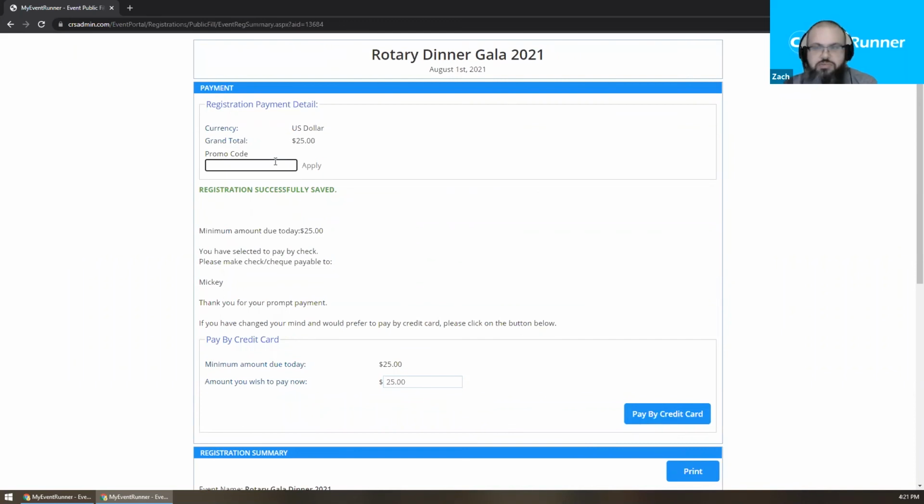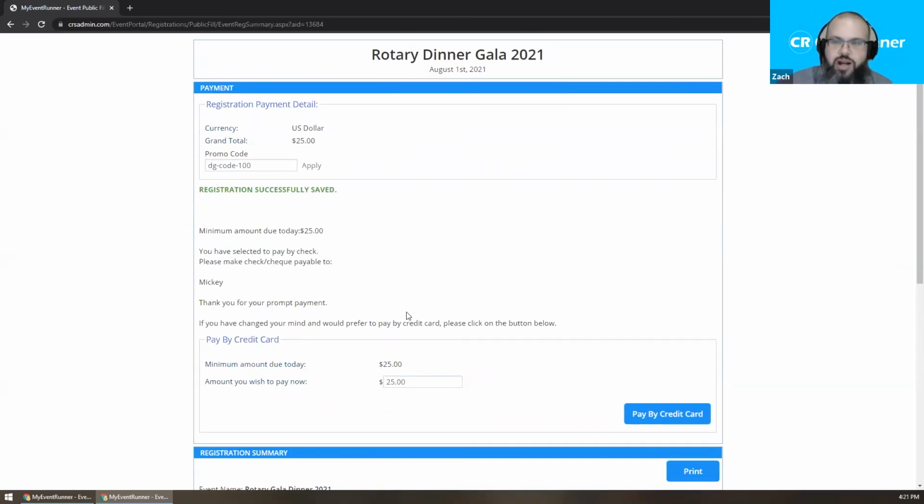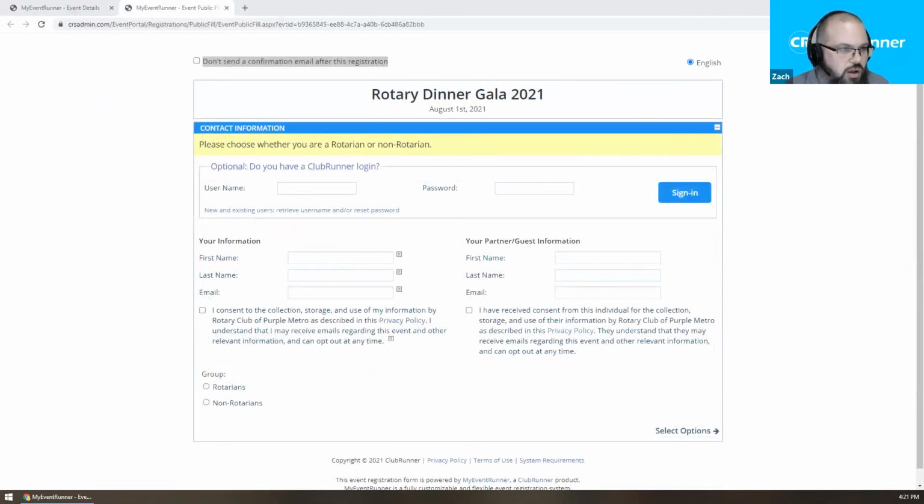And even if I tried to use that promo code that Mickey had used earlier, I don't remember the specifics of it, I think it was DG-code-100, and I try to hit apply here, it actually won't let me go through because I've already saved my registration. But if I had used it prior to this, it would have told me that the promo code was unavailable. All right, I think that is the majority of them.